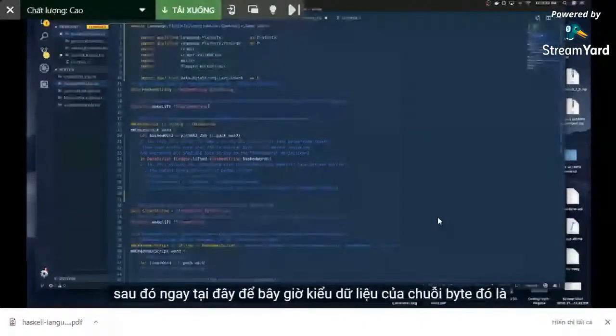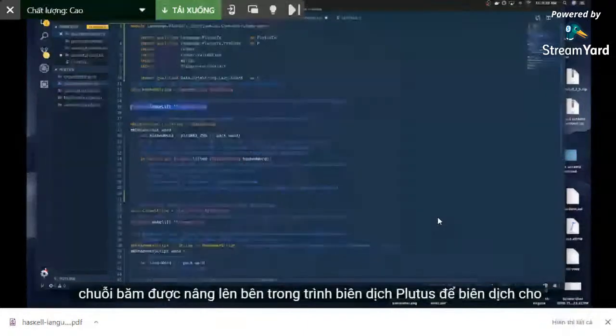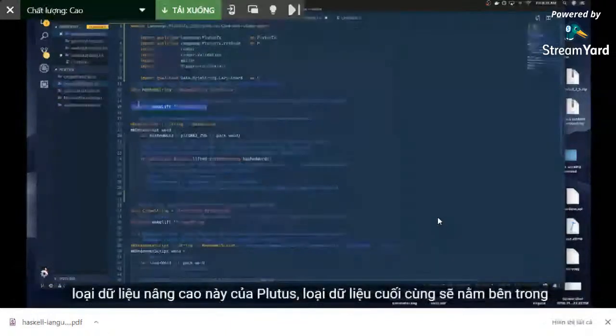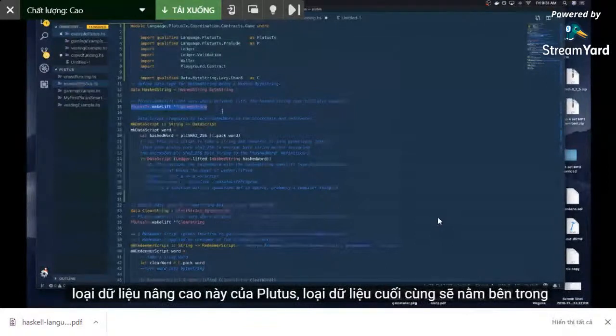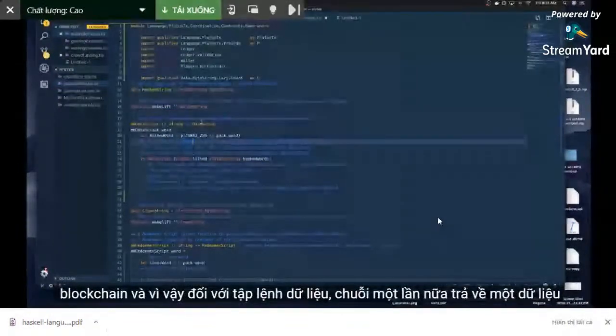So now that the data type of the byte string that's a hashed string is lifted inside of the Plutus compiler for the compile time, we can stick a hashed word inside of this lifted data type of Plutus, which will be eventually inside of the blockchain. And so for the data script, the string, once again, returns a data script.